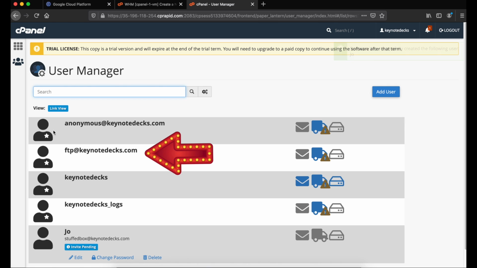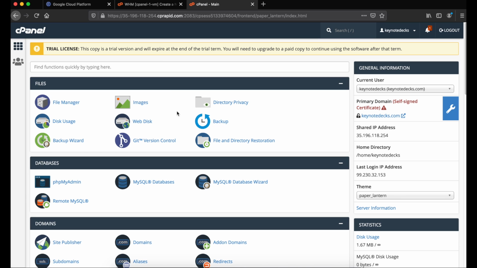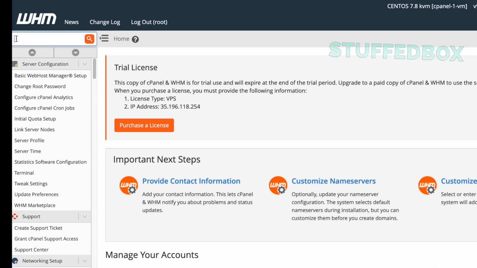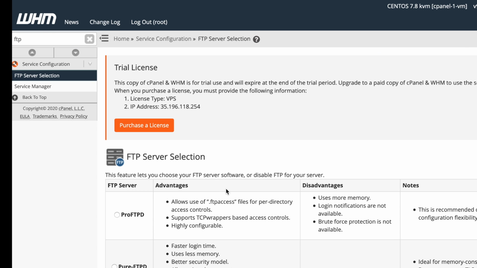You'll notice the FTP user over here. Now, that's not turned on by default on cPanel. If you look under Files, there's no FTP over here. Now, let's go back to our WHM. Click on the menu, search for FTP, and then select FTP Server Selection.